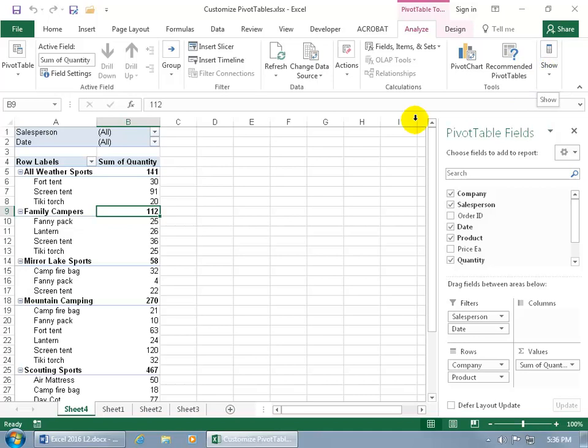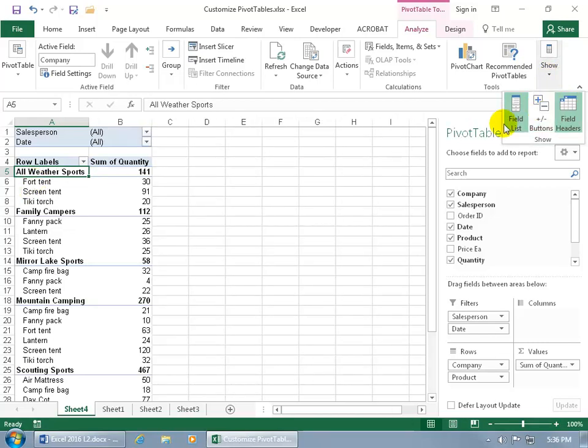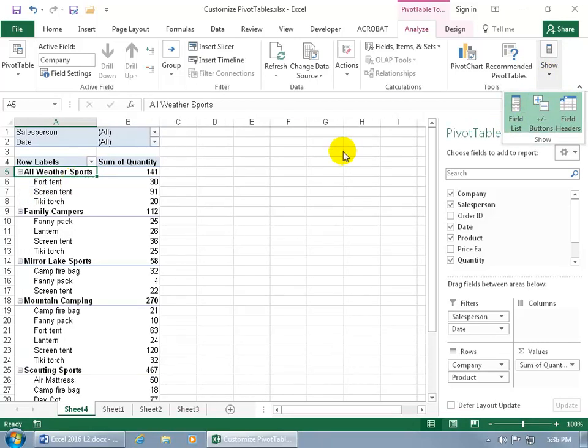Oh, also, if you want to get rid of these show/hide collapse buttons, so you can click on it to collapse, click on it to expand it, I say get rid of it, but hide it temporarily. Click on the drop-down arrow for Show, and deselect it, and they're hidden. Bring it back, select it again, they're back.